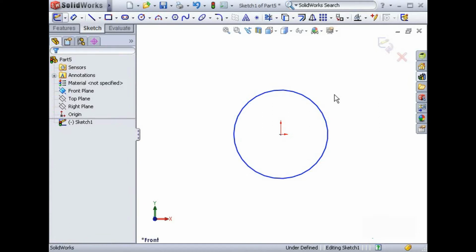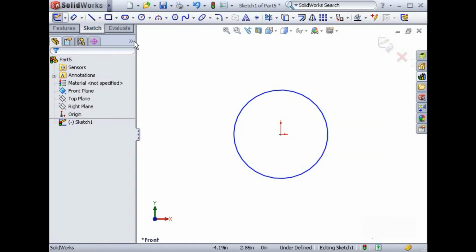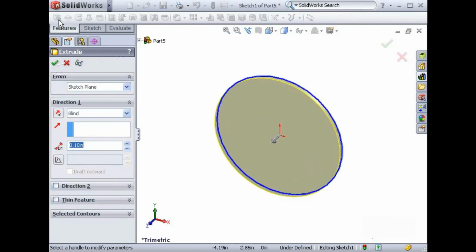Once a sketch is completed, simply exit the sketch by using this icon here, or right-clicking and selecting Exit Sketch. Alternatively, you can also switch to the Features icons in the Command Manager and reselect the Extruded Boss Base icon. All of these methods will lead to these settings in the Property Manager for the extrude. These are the properties of the extruded boss.